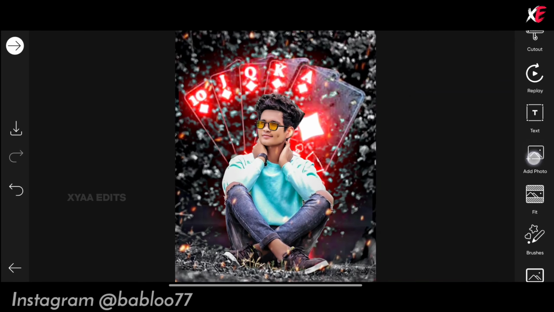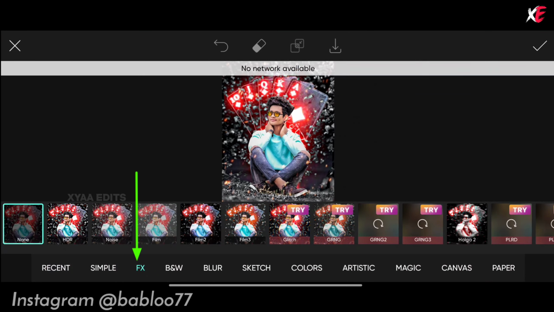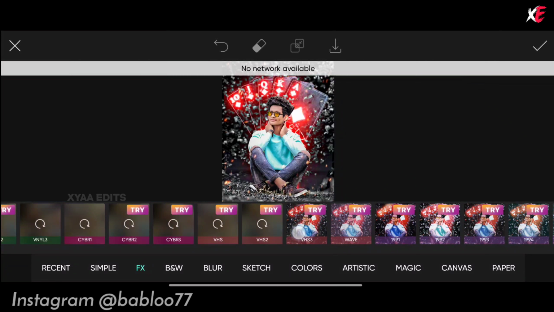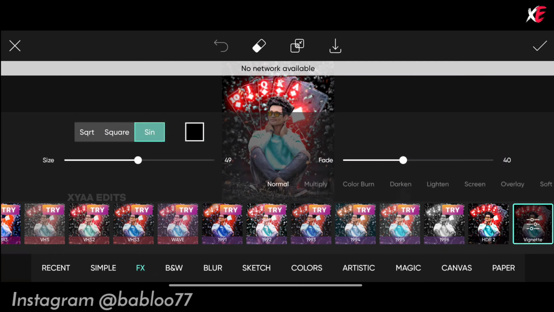It is perfect. In the final step, go to FX, tap on this FX, go to last and tap on this vignette and keep this around 50 and fade it around 40. Perfect. Now tap on it.